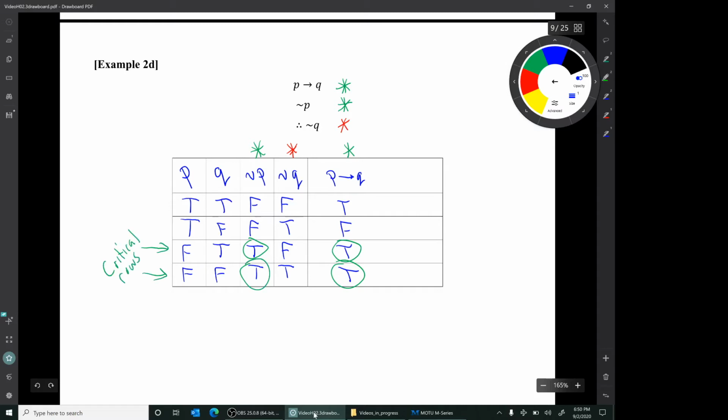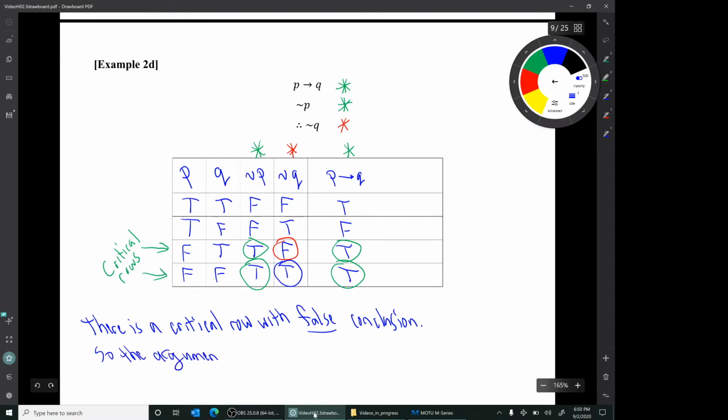Now let's look and see what's going on with the conclusion in those rows. Well, here is a cell where the conclusion is true in the critical row, but here is a cell where the conclusion is false in the critical row. Since there is a critical row where the conclusion is false, we conclude that this is an invalid argument form. That's the end of that example.